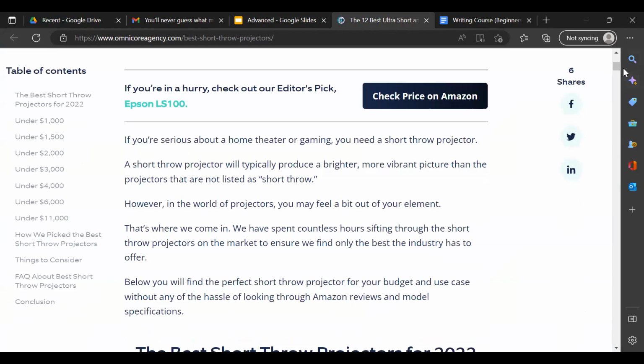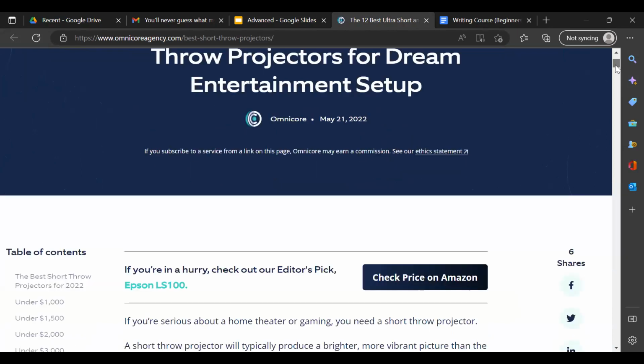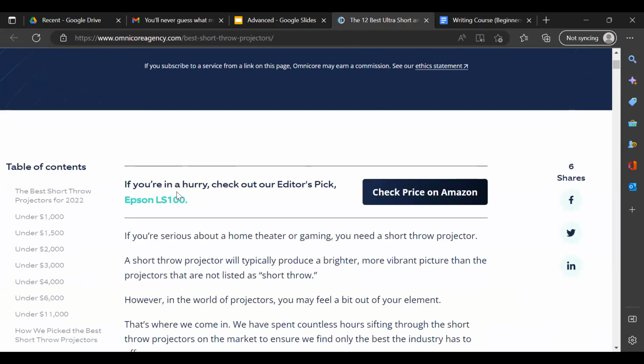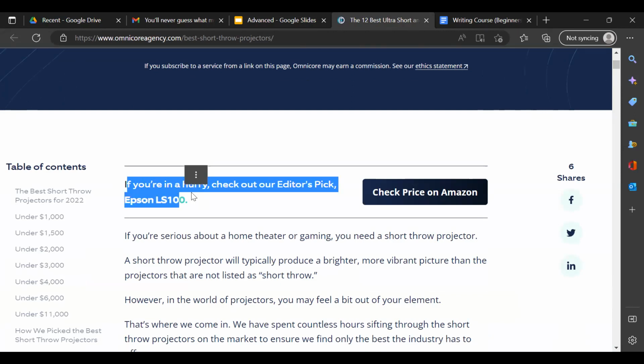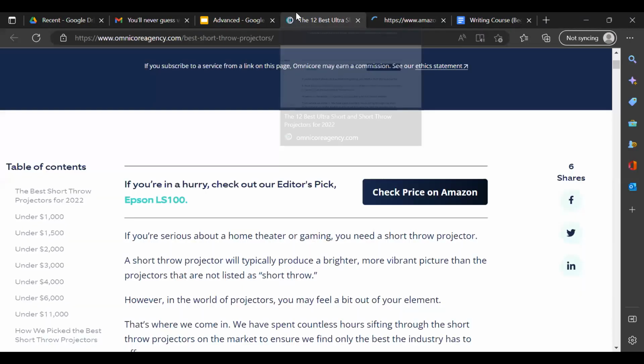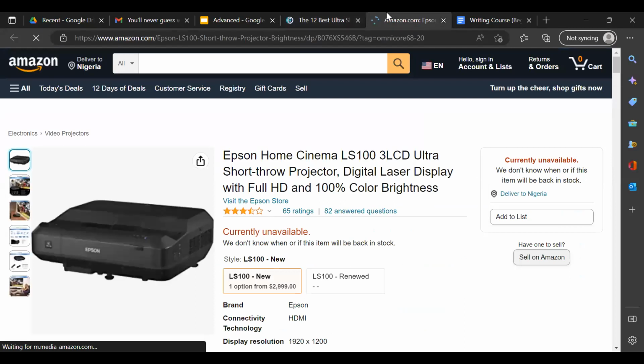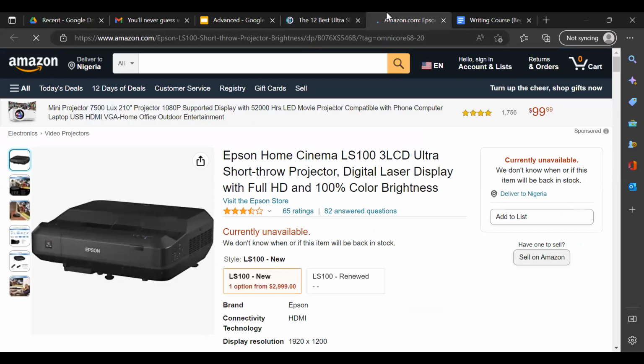Now, this is how you know that this is also copywriting. They tell you they're going to give you 12, right? But what if you're in a hurry? They're telling you that, okay, if you're in a hurry, we've done this research for you. You can trust us. So check out our editor's pick, this one, and go to Amazon directly to buy. You click on this link on Amazon. If you buy this product, the owner of this website gets a commission, and that's it. That's how you buy it.